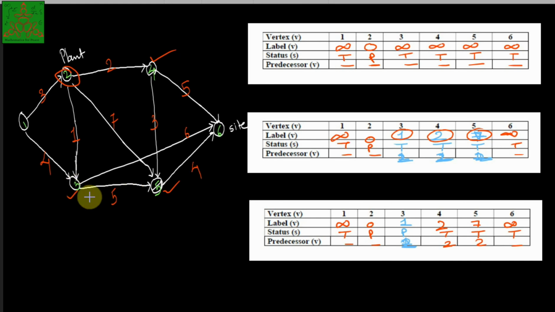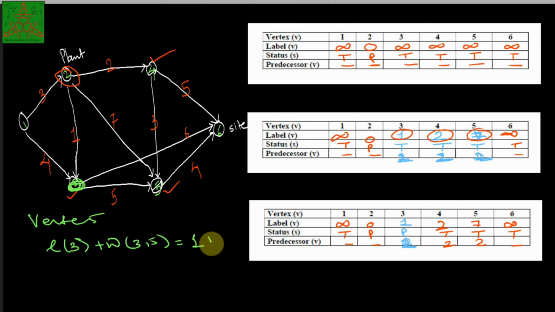Now we are at vertex 3. From 3 you can reach 5 and 6, so there are 2 ways to go. For vertex 5 we calculate L3 plus W(3,5). L3 is 1 and the weight is 5, so that gives 6. For vertex 5 the current label is 7, so it should be changed from 7 to 6.